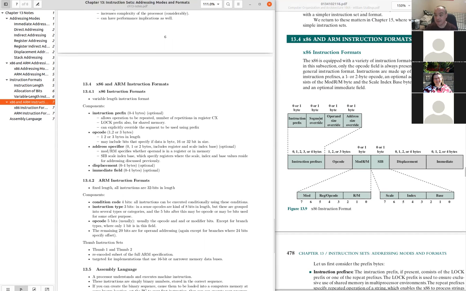In the instruction prefix, one thing you can do is specify the segment. I believe this is different from the segment register. If you want to override the segment register and go to some different segment, you specify that somehow here, and then it won't use the segment register to resolve any addresses that you have.